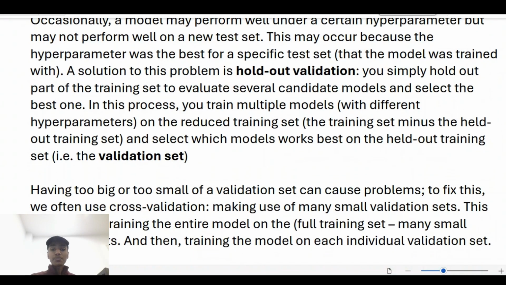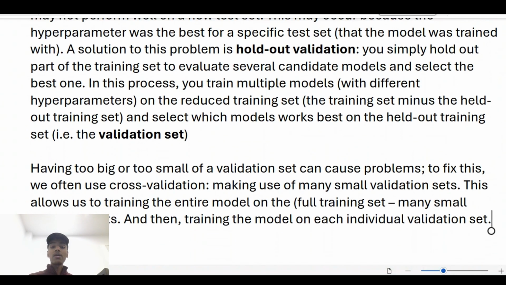Okay, so now there is a problem when we have a validation set that is too big or too small. If we have too big of a validation set, that might mean that our training set is too small. Because remember, the validation set is simply part of the training set.